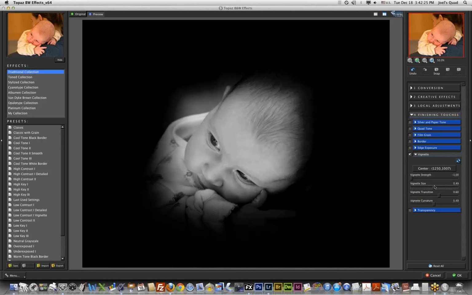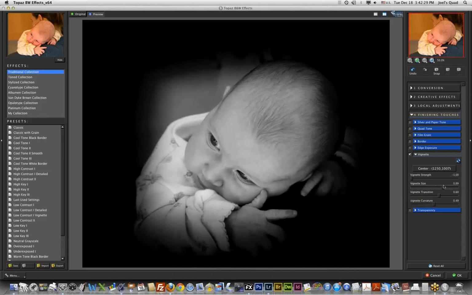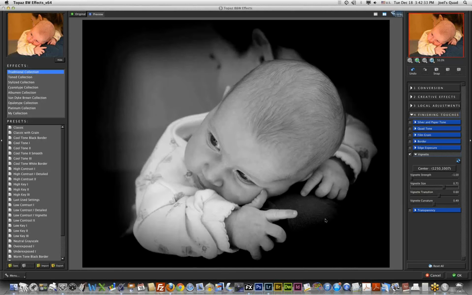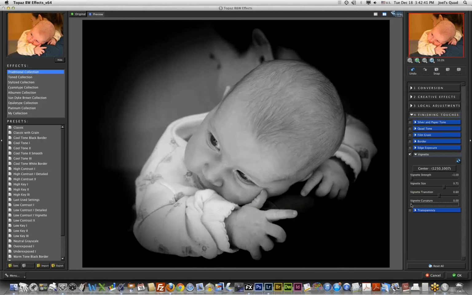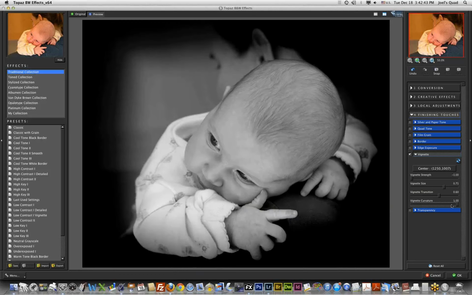So, obviously we need a bigger size here. I want a little more than that. We'll take it up. Probably there would be good. And that looks good. Again, the vignette's too dark, but I'm doing this just so I can see the size of it and the shape of it. So the curvature, if I go down to 0, it's more round, and as I go all the way to the right, it's more square. I want to lean a little more towards the roundish end of things.